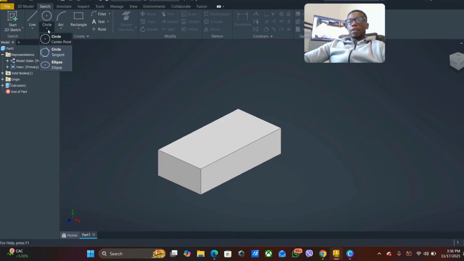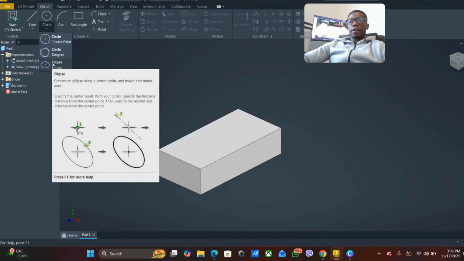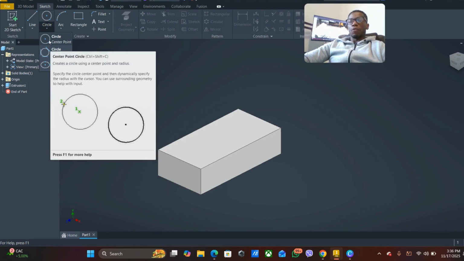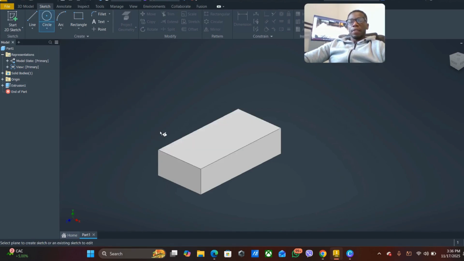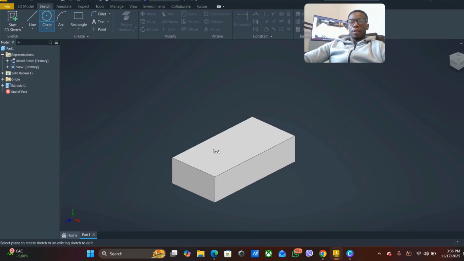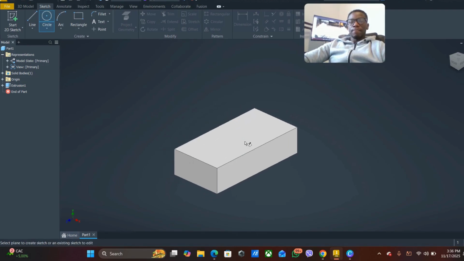Now, if you click right over here on the circle, you see there are different ways that you can generate that. In this part, I'm going to focus on center point. So I'll select that center point right over there. Then I'll come to my part here, the extruded part that we created. Now I'll choose which side I would like to make changes to or add features. I'm going to go with the top. So for that, I'm going to left click once right on the top.